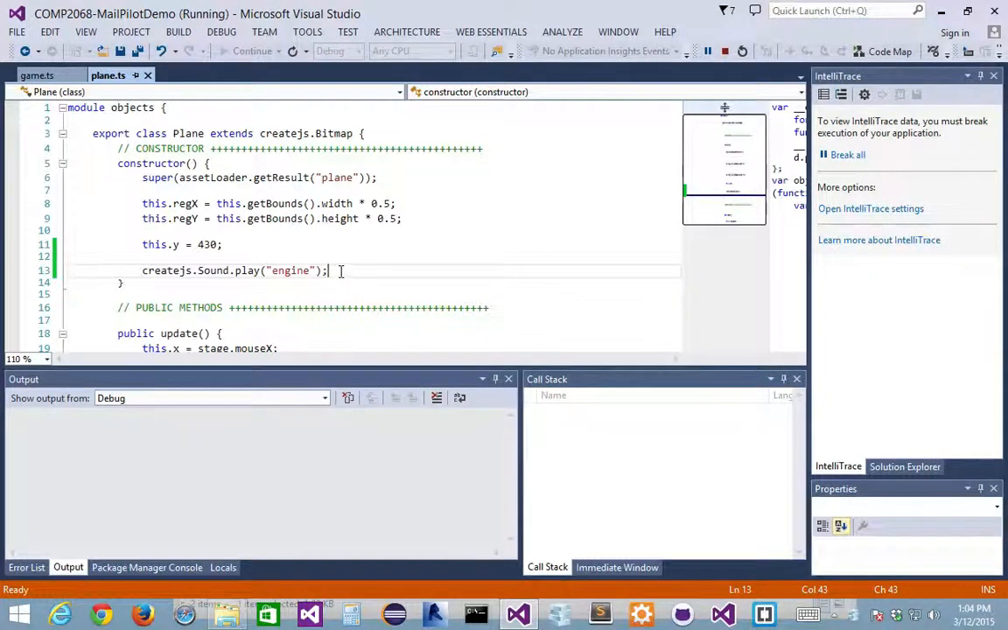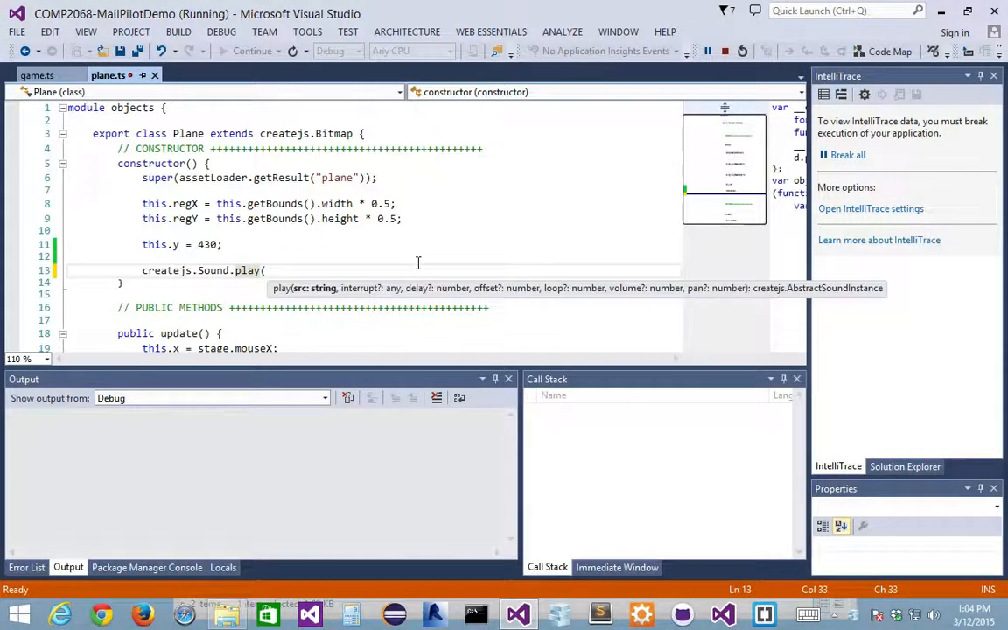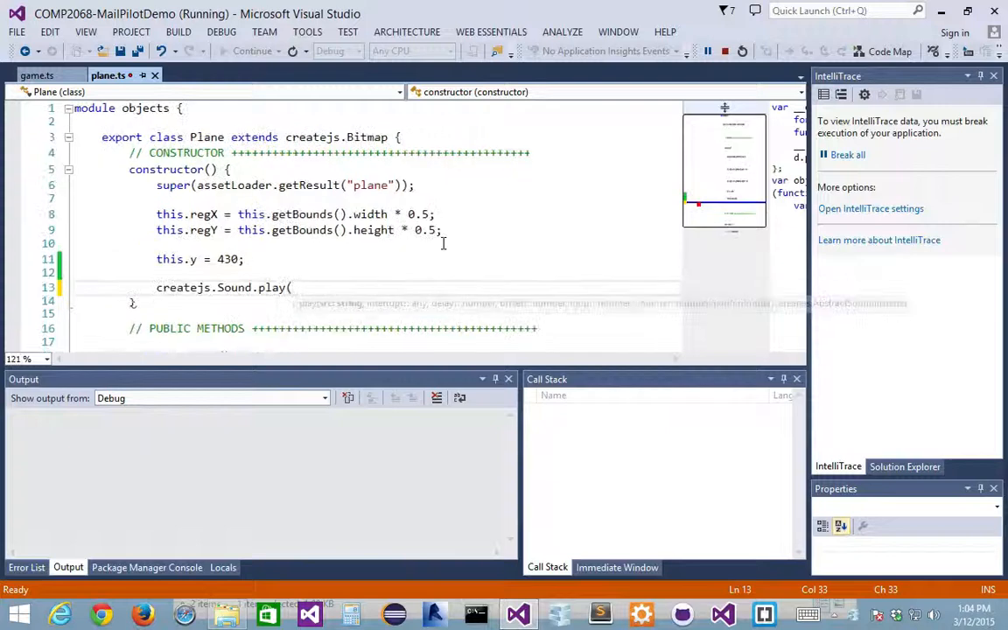So let's look at this, guys. I've got my engine. Let's open up this thing with TypeScript. Okay, if I open up my code and get some code hinting, look what I get. It says I need a string.